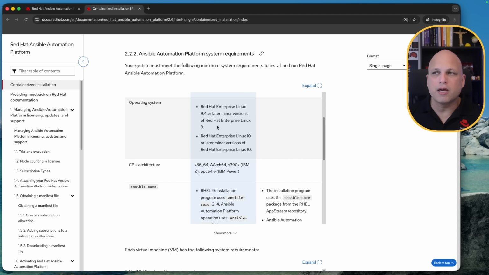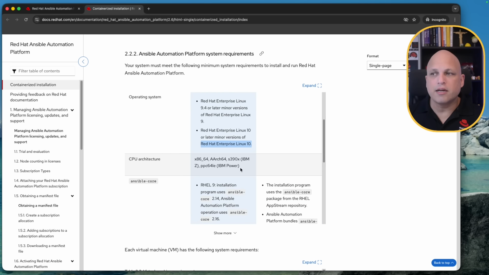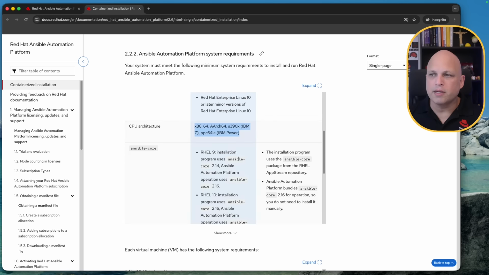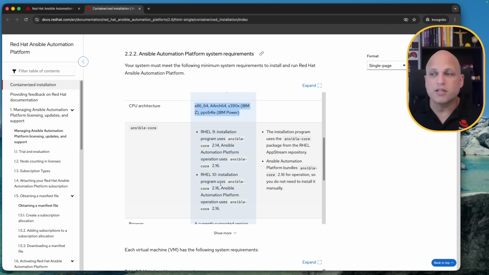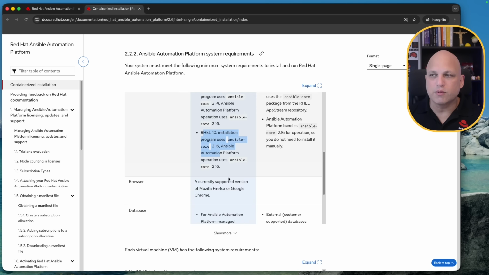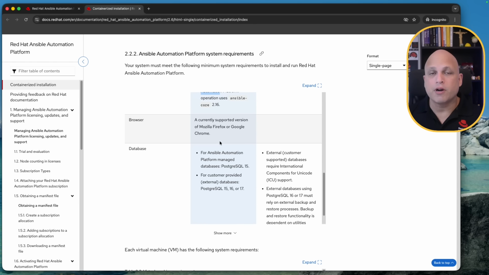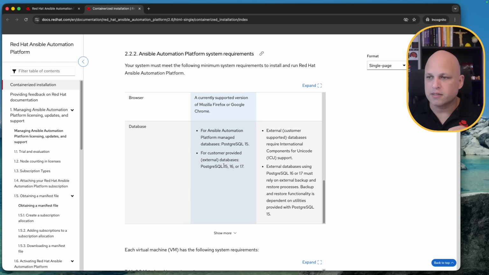We can also see here the operating system. I can deploy Ansible Automation Platform 2.6 on top of RHEL 9 or on top of RHEL 10. In this video, we will be using RHEL 10. You can see the architecture that is supported, at least at this moment. We also need the Ansible core package, and then we have some specific versions over here, the browser that you'll be using to access the application, and also the database.